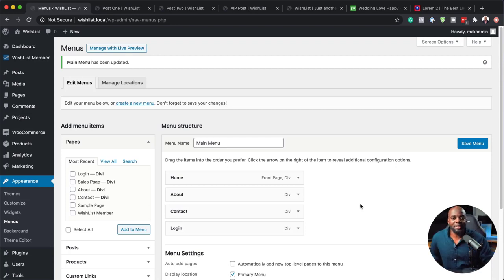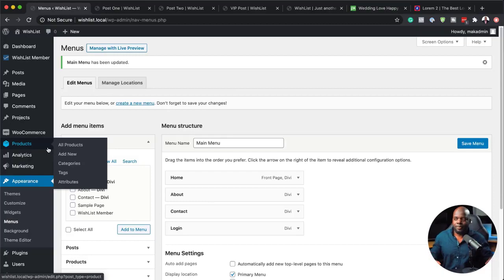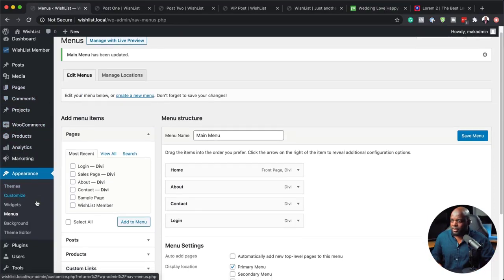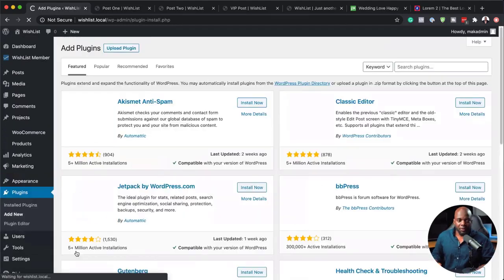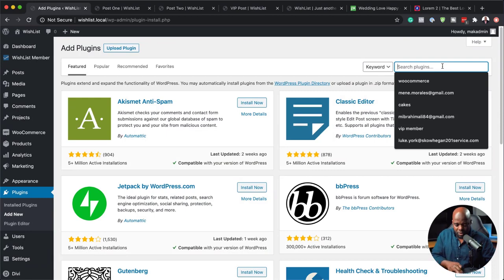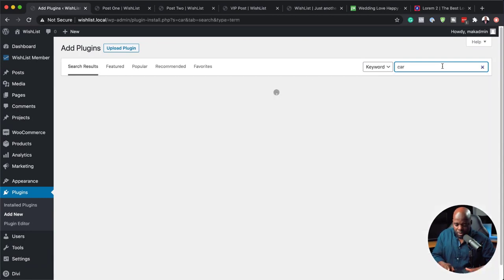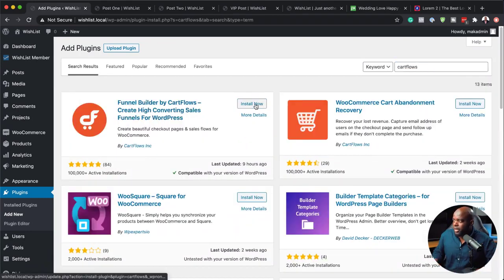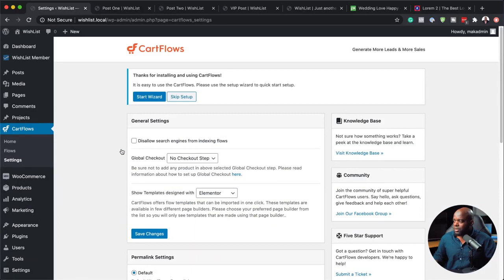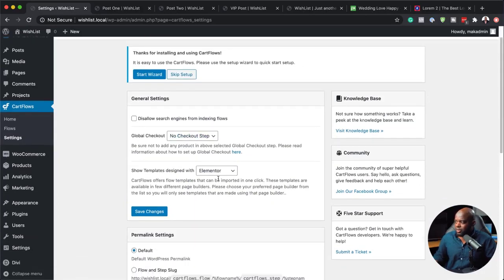When it comes to creating sales pages, I like using CartFlows. It really creates beautiful sales pages. So I'm going to come over here to my plugins, click on add new, and we're going to search for CartFlows and set it all up. Over here on search, I'm going to search for CartFlows, and here it is. I'm going to click install now and then activate it. Next, I am going to come over here to my settings for CartFlows, and this is where you want to choose your page builder.